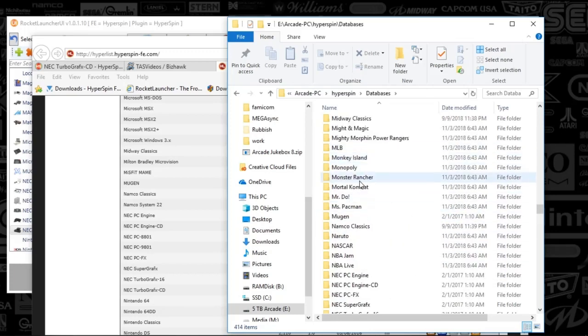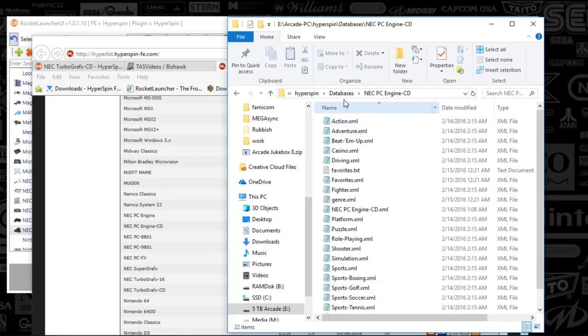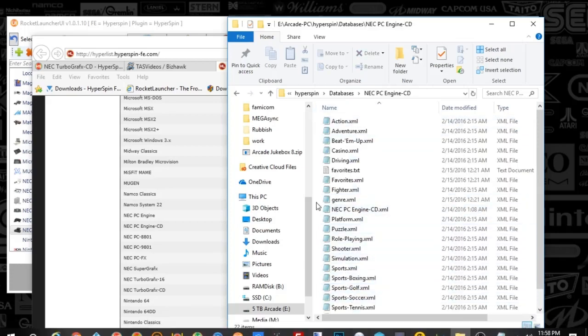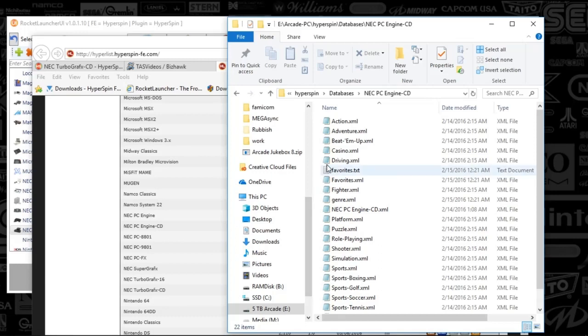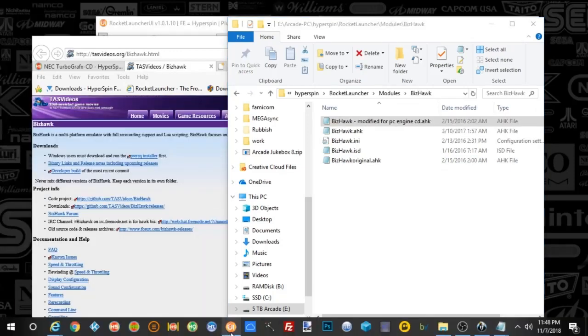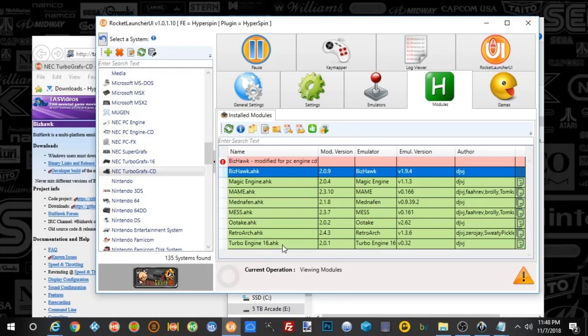So we're going to go to NEC Turbo Grafx CD, and if you haven't already, take a look at how to create these genres. It's pretty quick and easy, but you'll just drop that XML in here, and let's go ahead and pull up Rocket Launcher. And now we're going to open up Rocket Launcher UI.